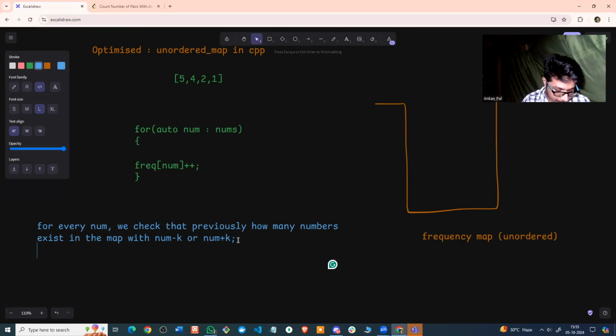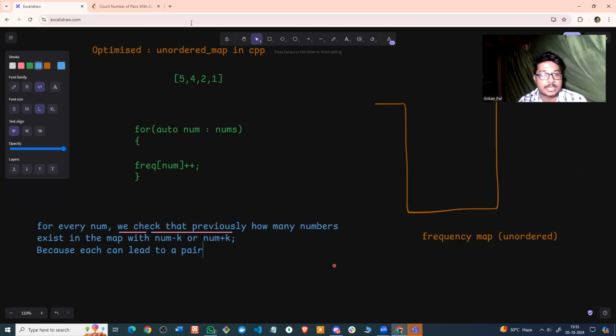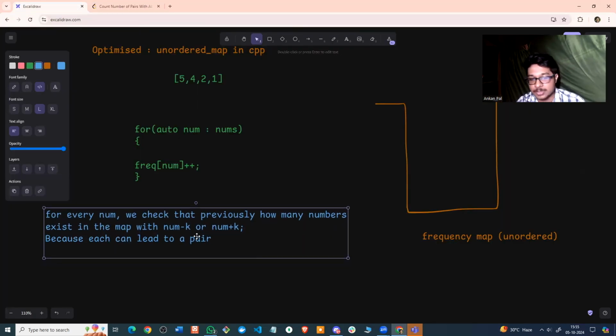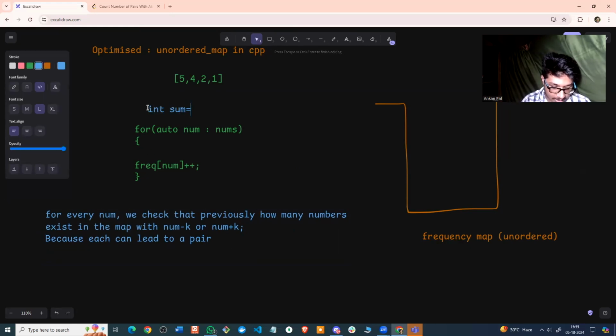Each can lead to a pair if it exists. Each can lead to one of my valid pairs, since the question asks to count the number of pairs with absolute difference k. So that is what I need to check. Here I'll take a sum variable, sum equal to 0, and all I have to do is sum plus equals, considering both num minus k and num plus k. So I need the frequency of num minus k and the frequency of num plus k. That is all I need to do here.